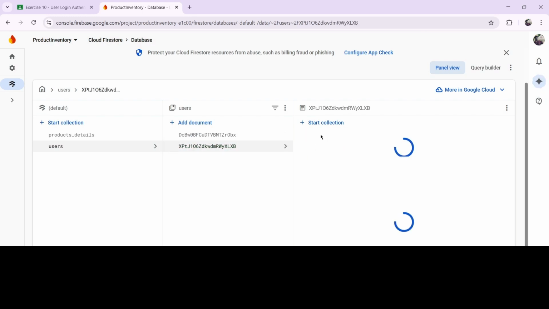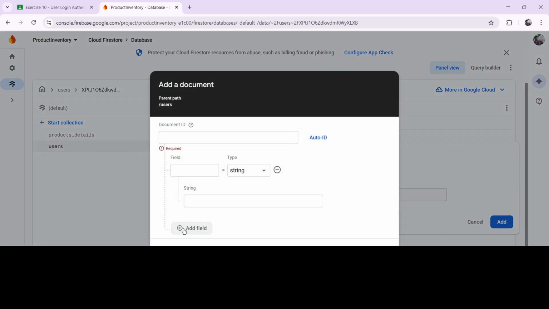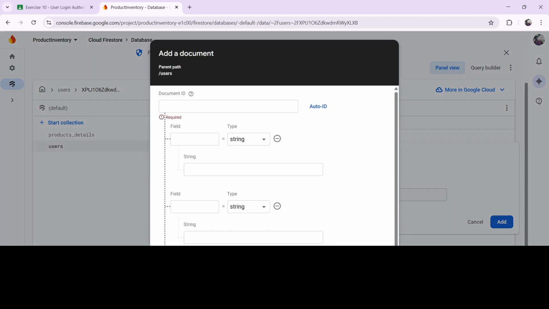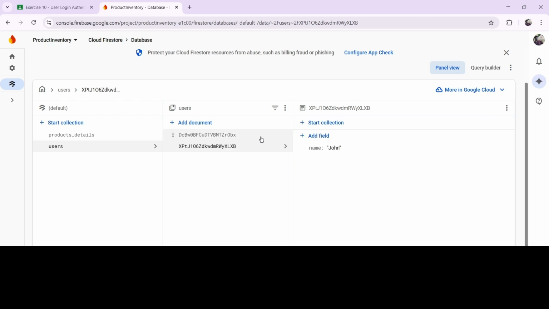We can add however we want, like here we can give add field and then add. In this add document only we can add fields like this. I have already saved, so that I will add here. And then what are the things we need? We need name. Let it load. Okay, we need name, email, password, and phone. Okay, we will add all these things.